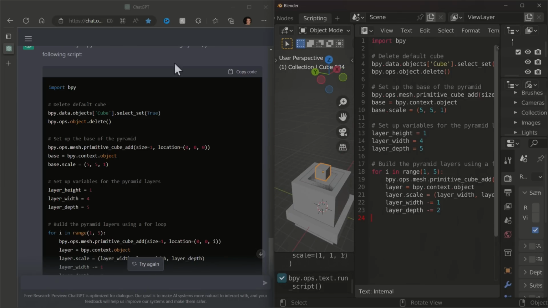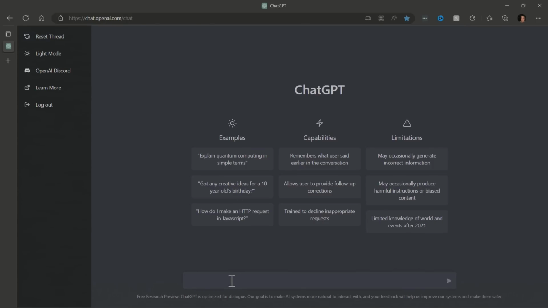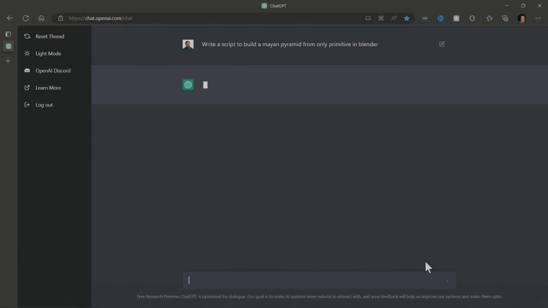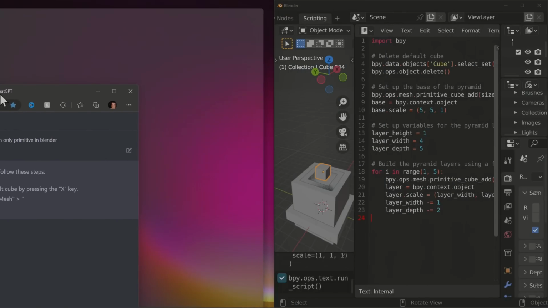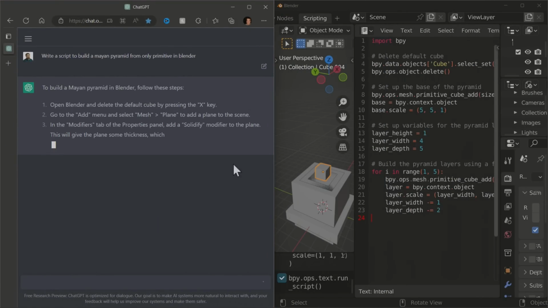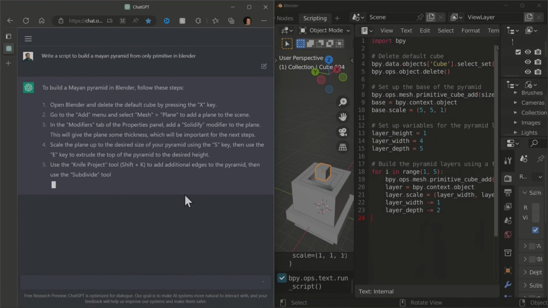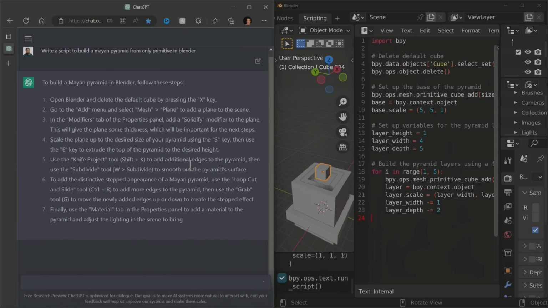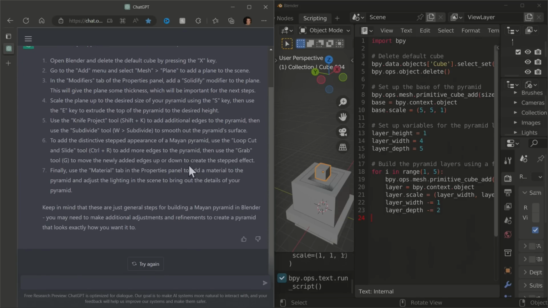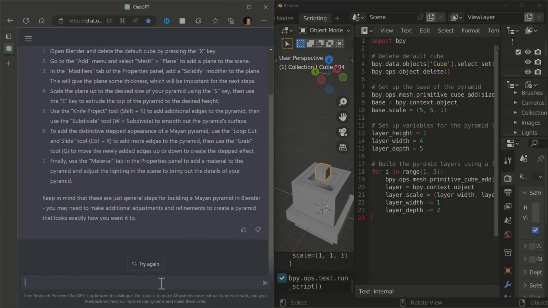That didn't work. Let's just blank this out the way and say, write a script to build a Mayan pyramid from only primitives in Blender. That should have said primitives, but there we go. So it's just giving us instructions. Okay, that's writing a script rather than code. So I need to be more specific.